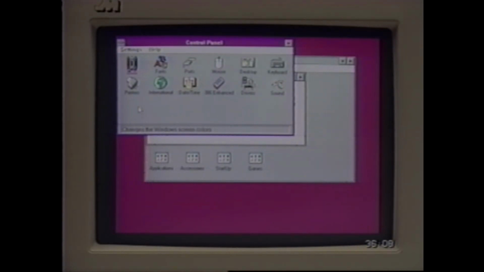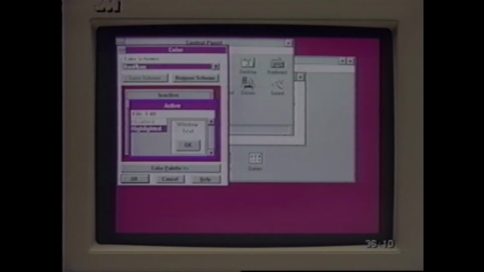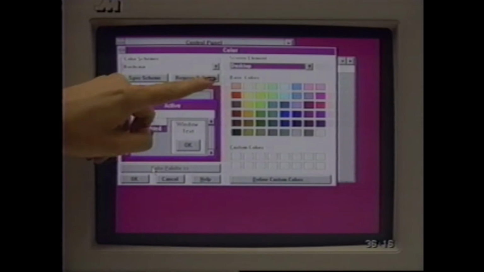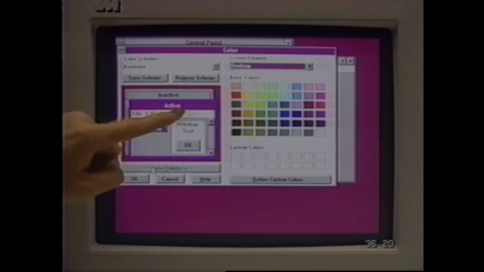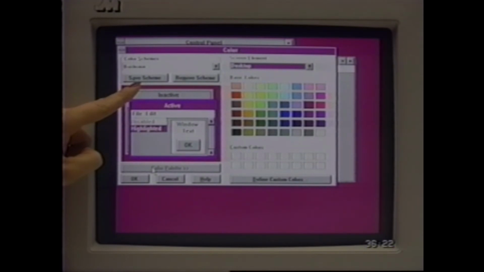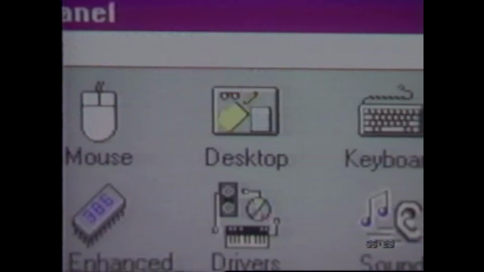We open the color dialog box again. If we want to create our own color scheme, we could use the Color Palette button at the bottom of the box. This lets us select and modify the color of any part of our work area, and then save the settings as the new color scheme. We don't want to change our color settings now, so we click on Cancel.